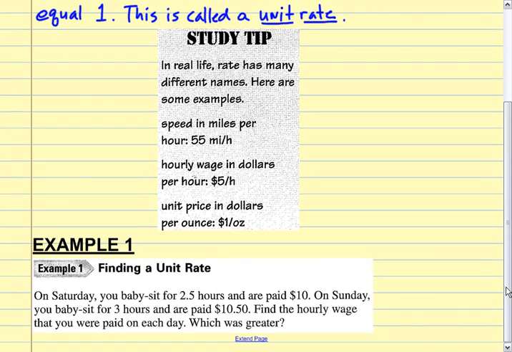In real life, rate has many different names, okay? Here are some examples. Here's one name for it that we use all the time. Speed: miles per hour, kilometers per hour, feet per second, okay? Hourly wage, that tells you how much you make in an hour, all right? Or a unit price. How much does one cost? We may be buying 6, right? But a unit price tells us how much one of them costs, okay?